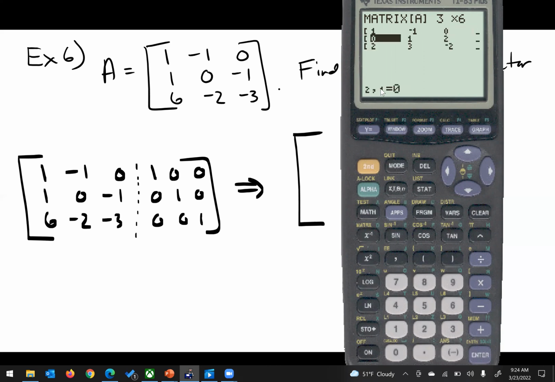So now I'm on row 2, column 1: 1, 0, -1. I'm on my identity matrix now, so 0, 1, 0. Click enter. Then 6, -2, -3, and 0, 0, 1. Click enter. Now when you click enter and this one is solid, we're going to click X.